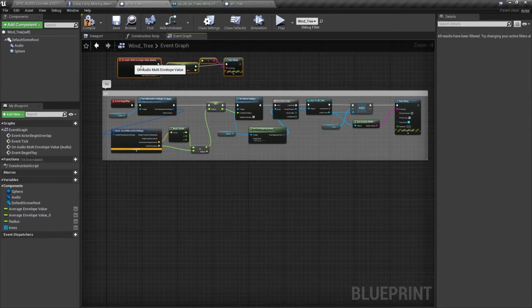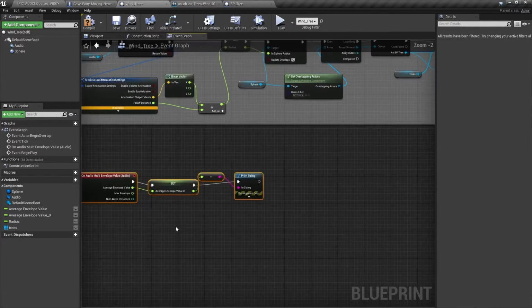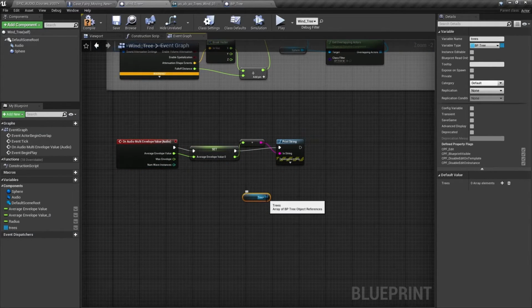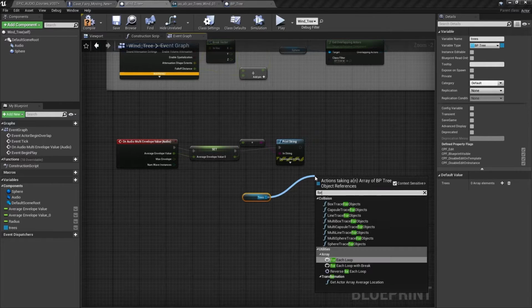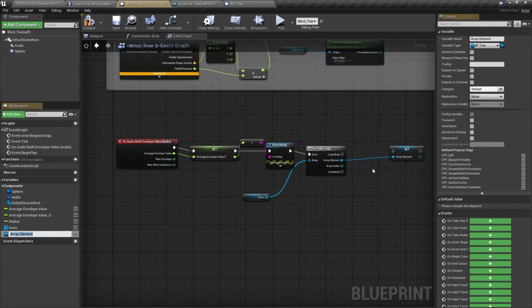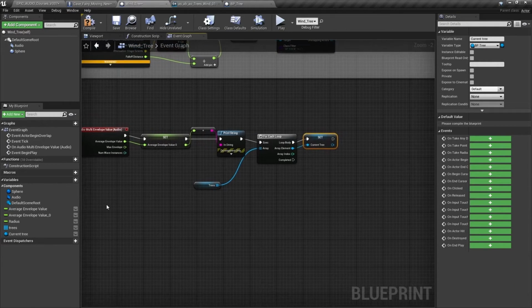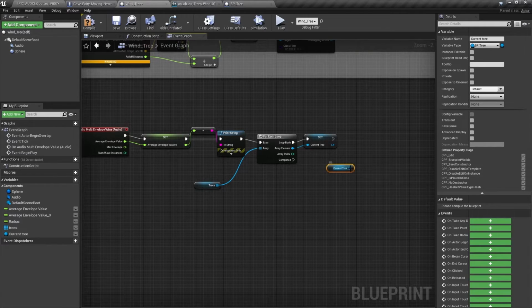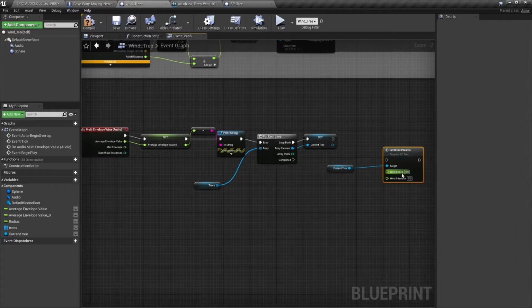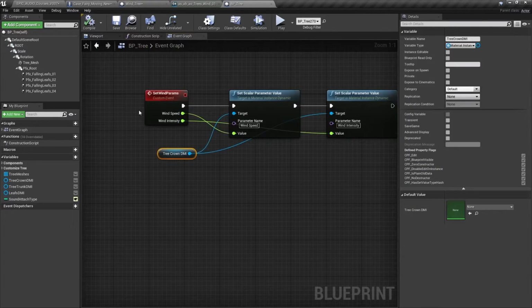and then when the sound actually starts playing, we want to read through that array of trees and access that custom event within them. So we'll use another for each loop, and we'll add each element to a variable which we'll call current tree. And then getting a reference to that, we're going to set wind param, which you might remember is the name of the custom event within our tree.